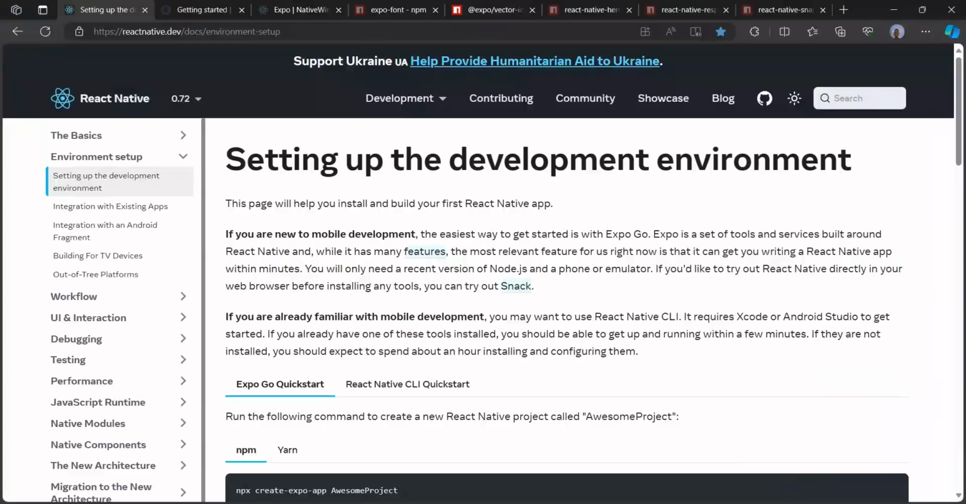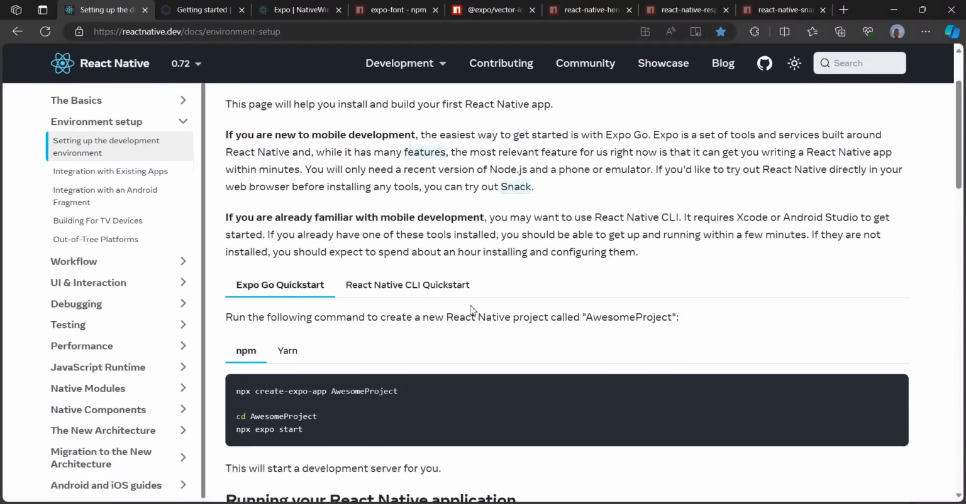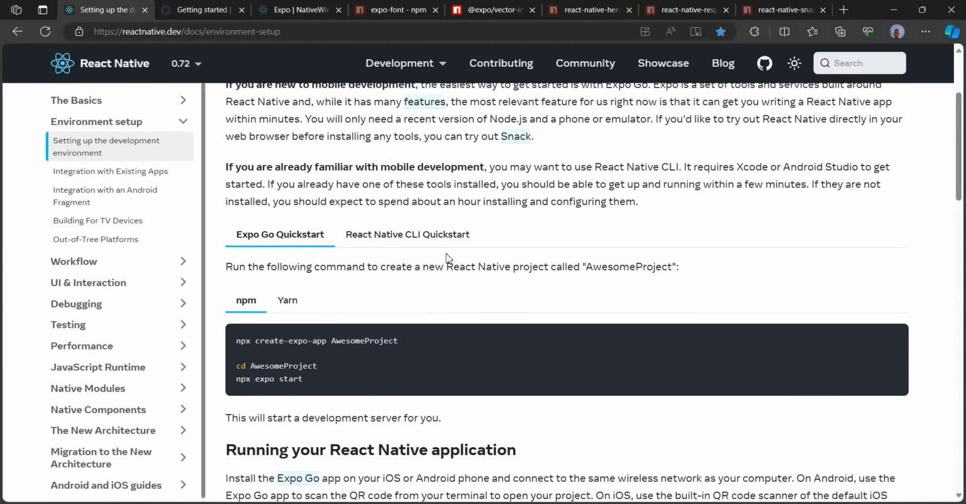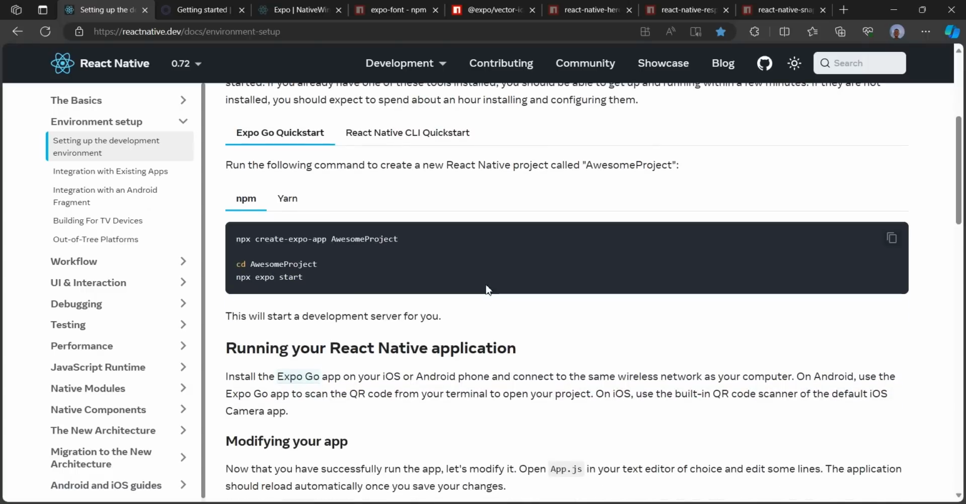So we're just going to head back to our browser, and on reactnative.dev, you are going to click on the first one, which is setting up the development environment on the sidebar right here. And when you scroll up, you're going to find two options here. In our own case, we're going to be installing React Native using Expo because this is very fast and it is going to help us be able to see our app on both iOS and Android.